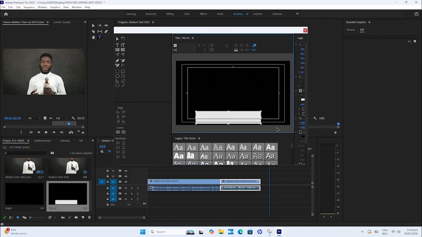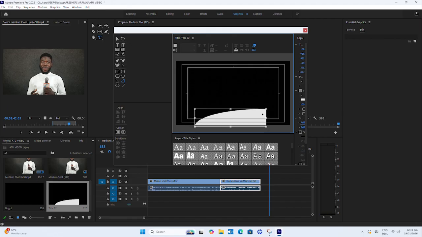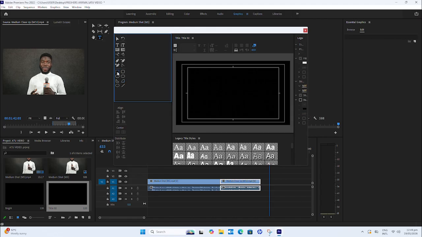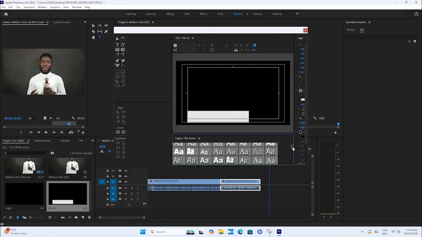I undo it, assuming I select this one. You see how my background looks. But actually, this is not what I want. So this is what I want. I want to do a rectangular. So I come here like this, and then I create it here. Okay, but the color is white. Now I have font style here. You see this down here, Legacy Title Style. These are the font styles that you can use.